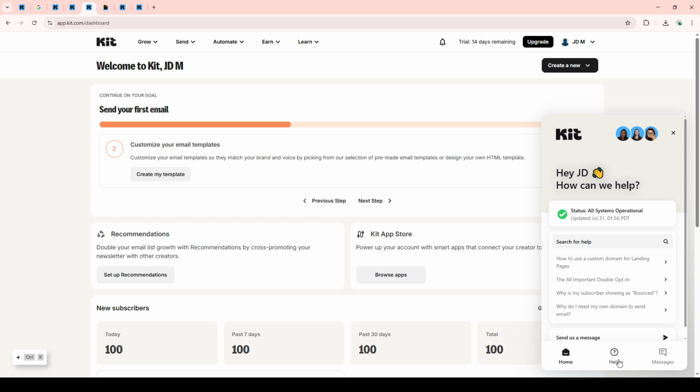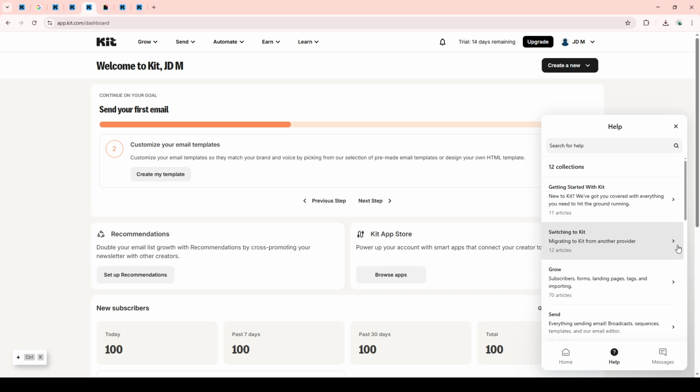In the Help area, you'll find a variety of articles that cover frequently asked questions and common issues users encounter. It's definitely worth checking out to see if your question or problem is addressed there. These resources are designed to assist you in troubleshooting without needing to reach out directly to support, so it can be a real time saver.